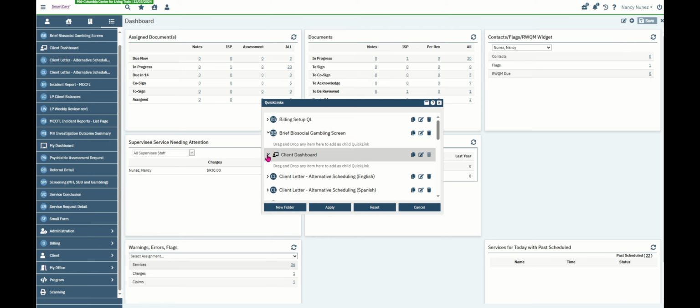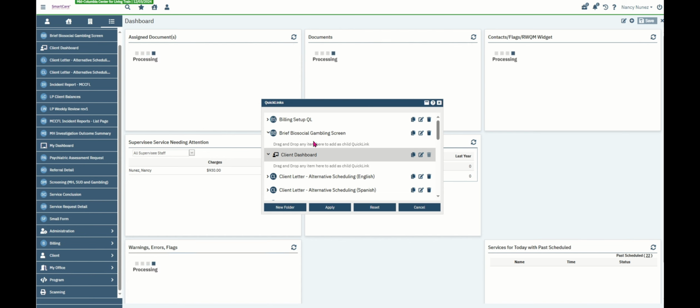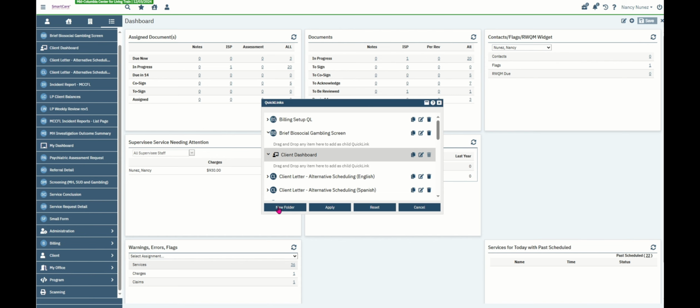If you select any of the drop downs, you are able to drag additional things into those selections. Once those selections have been made, you'll want to ensure that you select Apply. If you need any of the things that you had made changes to reset, you will select Reset. If you want to create a whole new folder that is not already in this list, you can select New Folder.